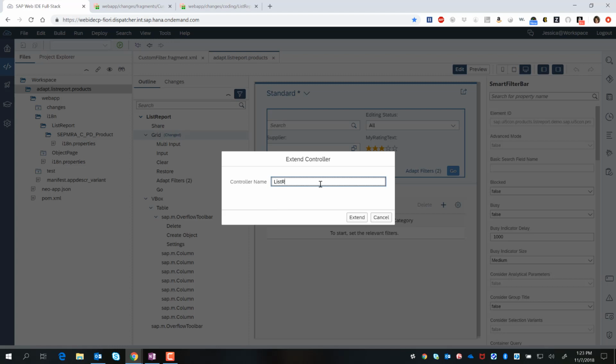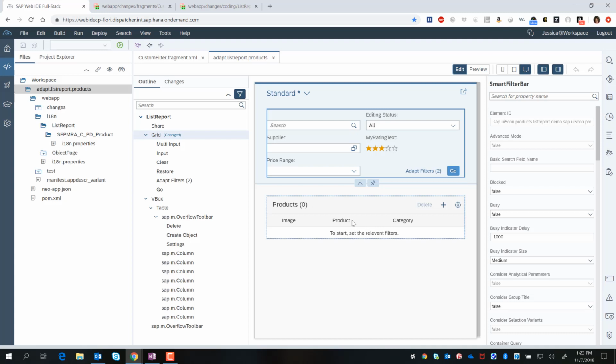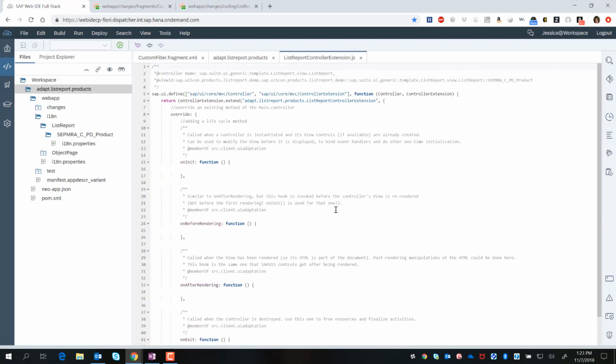We'll call it list report controller extension. And this opens the list report controller.js file. And notice it's not an empty file. You can find plenty of documentation on controller extensions in the UI5 documentation.